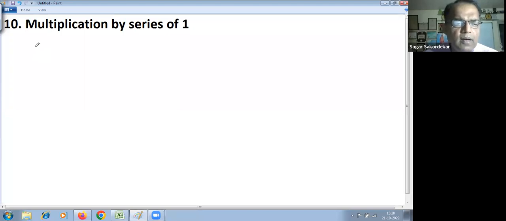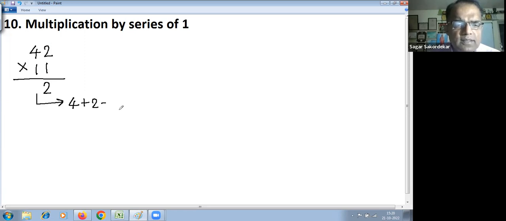For example, 42 multiplied by 11. Method is like this: whatever is the last digit of number, that will be the same in the answer. Last digit of number here will be the last digit of the answer. Then add digits. 4 plus 2 is 6. That is the middle digit. And first digit as it is. Last digit as it is. Add digit, that becomes middle digit. And then first digit as it is.